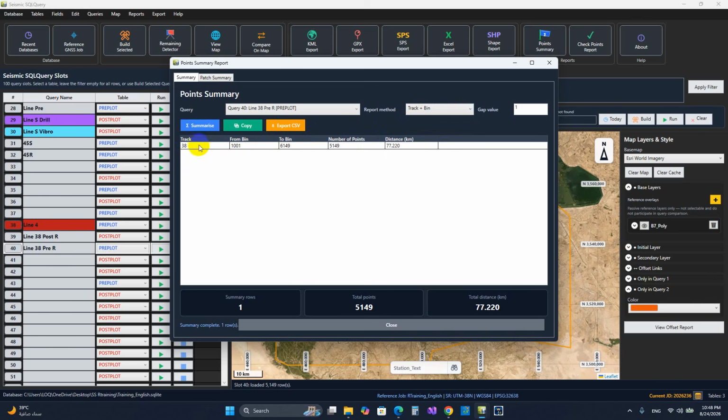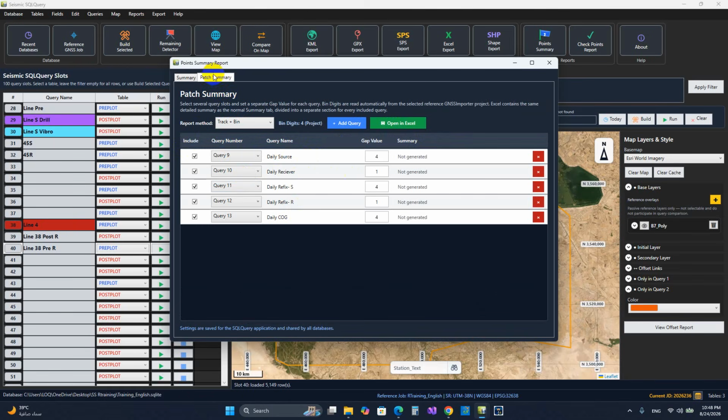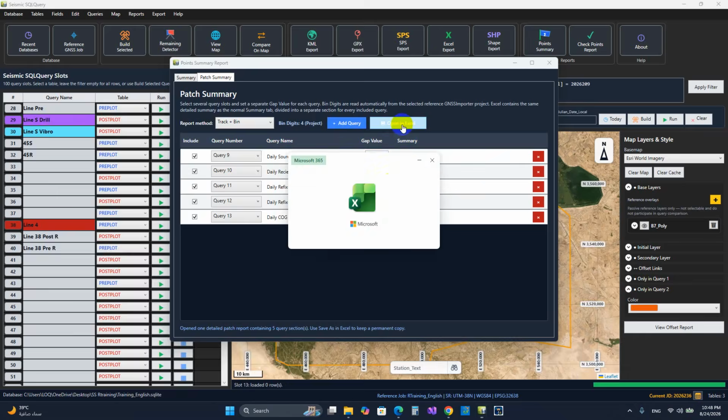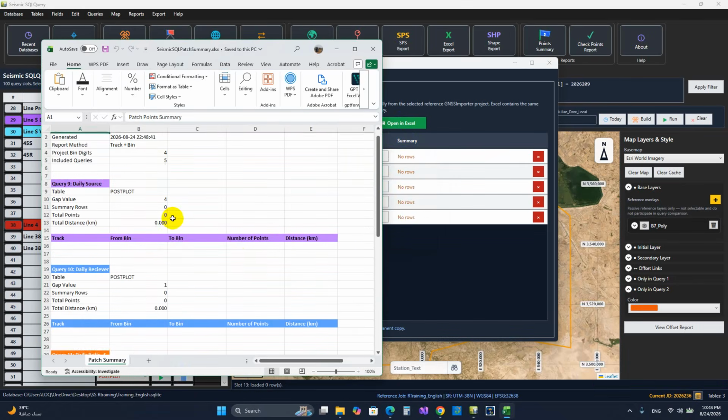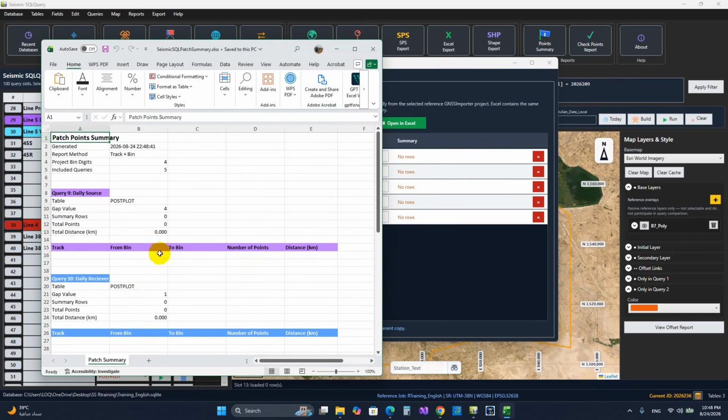Also, I can get patch summary. So for example, now I have query 9, daily source, daily receiver. I set these queries. You can add a query from here. You set the gap value for each query. For source, I set it to 4. For receiver, I set it, and I can open in Excel. Now I don't have anything, so it's all empty. But if you have a prediction, it will give you the summary, and each one with the color of that query.